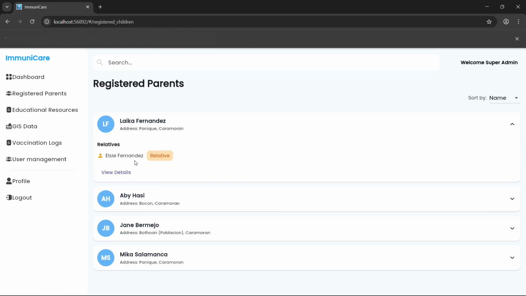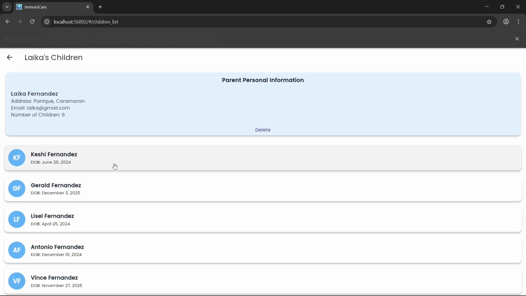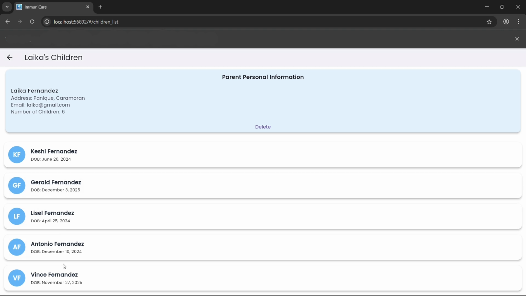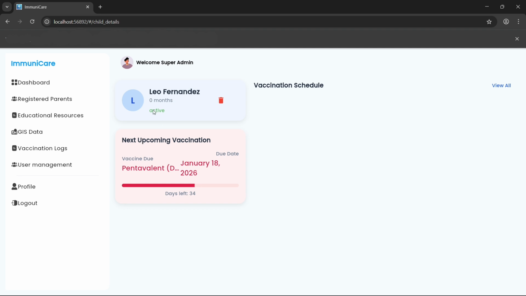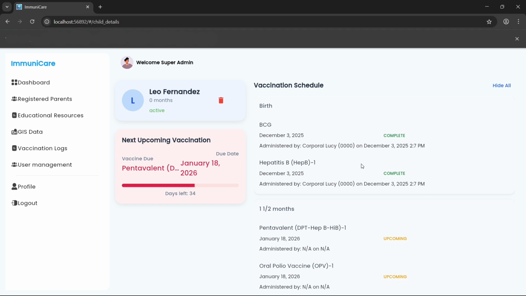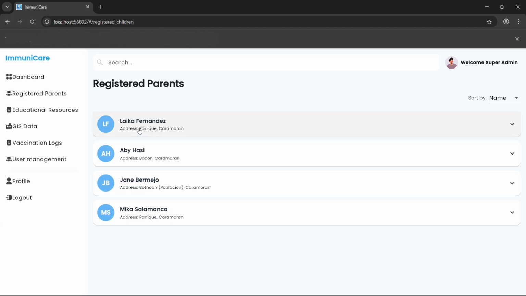When we dig deeper on the view details in registered parents, the children are categorized as active or archived based on their age. Children who are below 1 year old are marked as active because they still need regular vaccinations and reminders. Once a child reaches 1 year old and above, the record is automatically moved to archive, meaning their main vaccination schedule is already completed, but their data is still stored for reference and reporting.